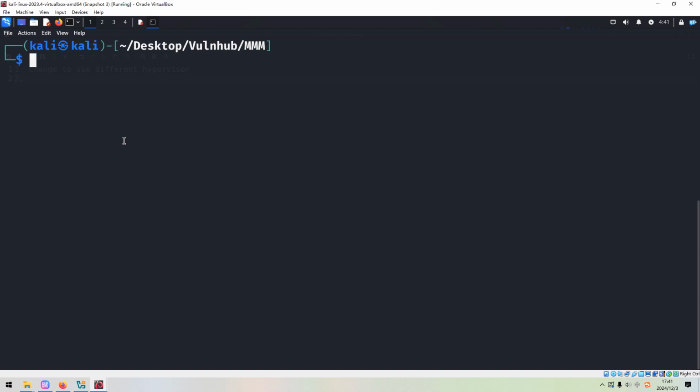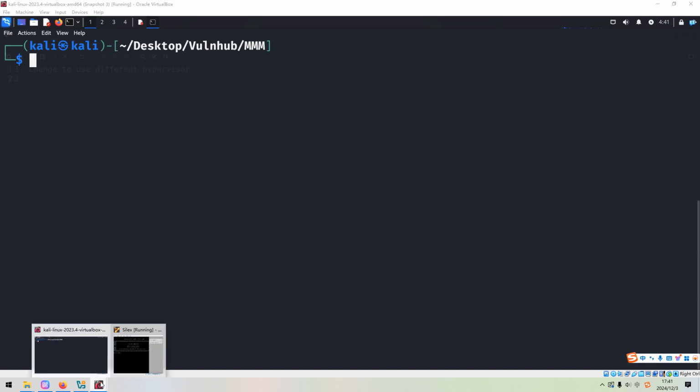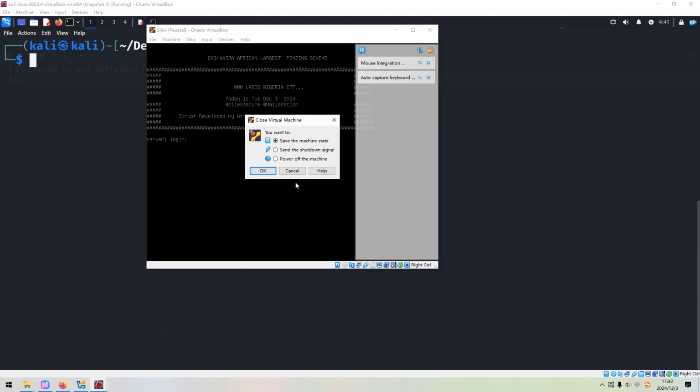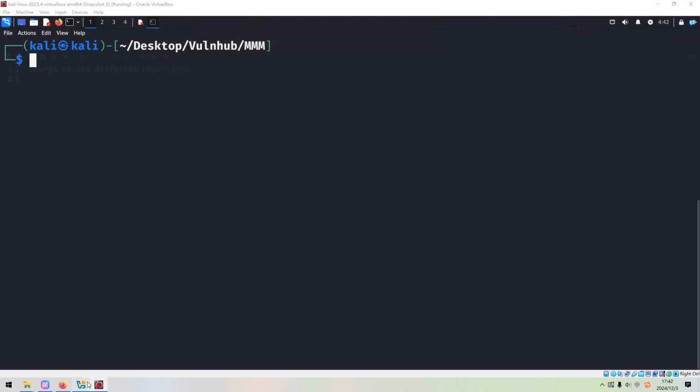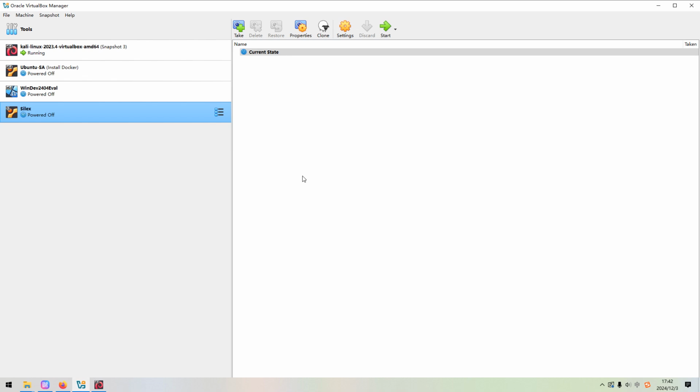So how to do? First of all, we need to power off the virtual machine. Okay, and then you need to restart the machine. After you click start, you should immediately press the Shift key on the keyboard until you see the BIOS or the menu screen display. Okay, so now we can click start.